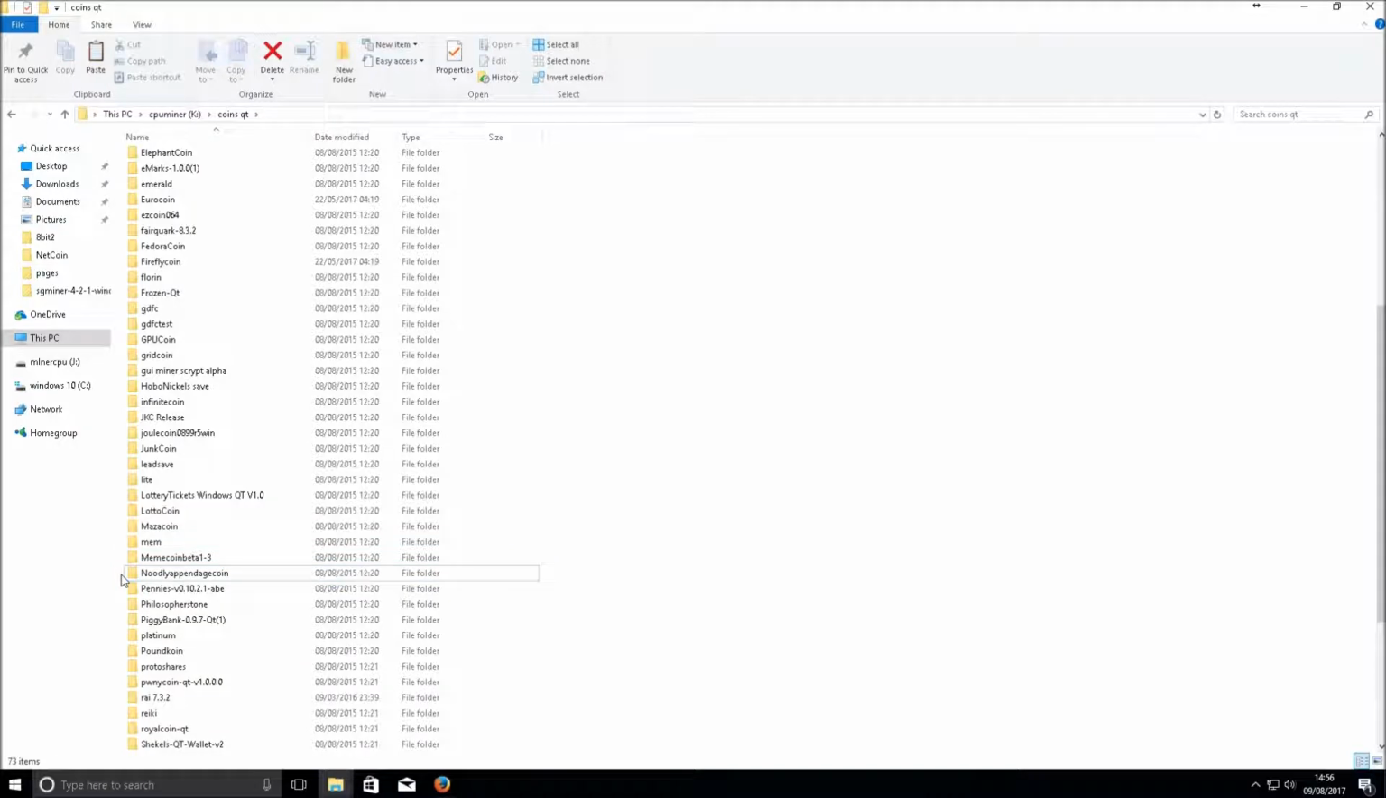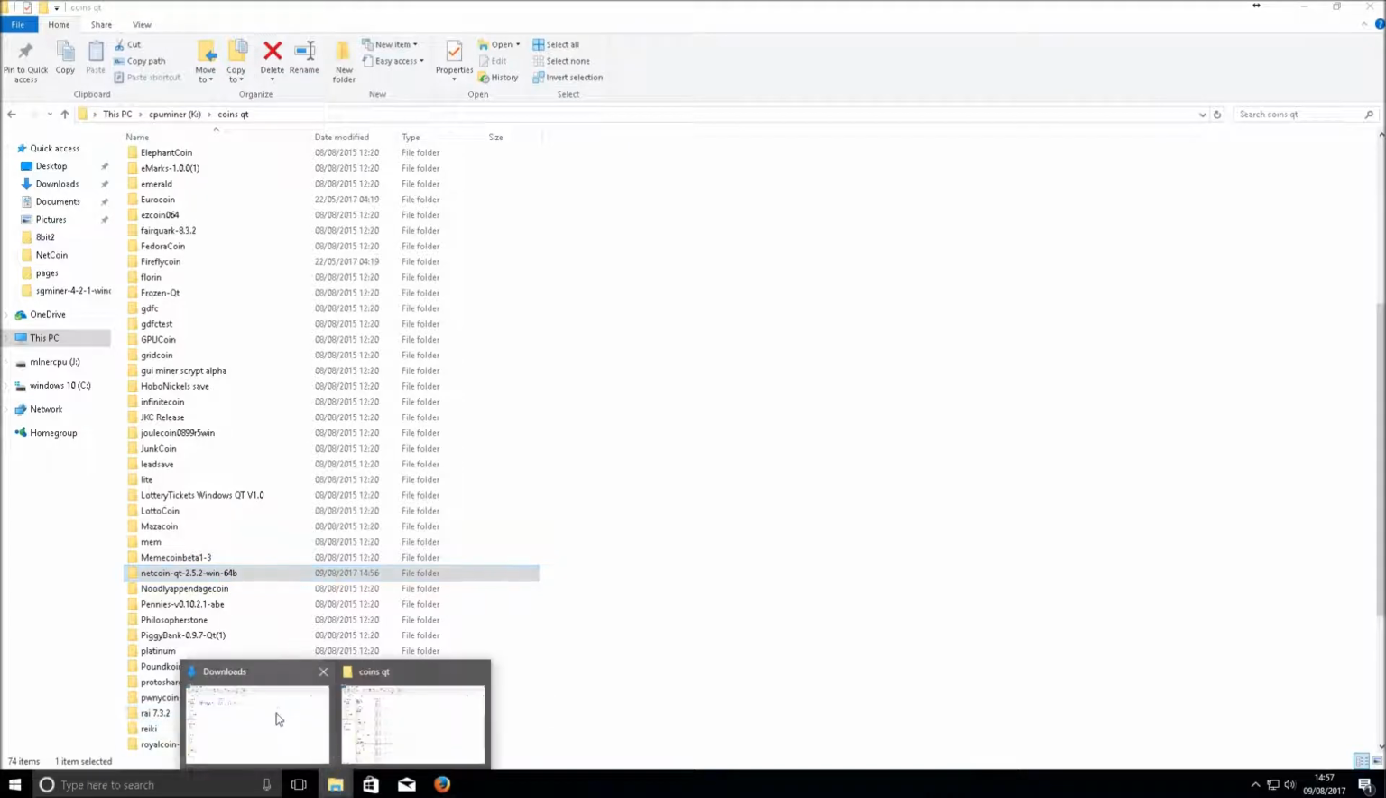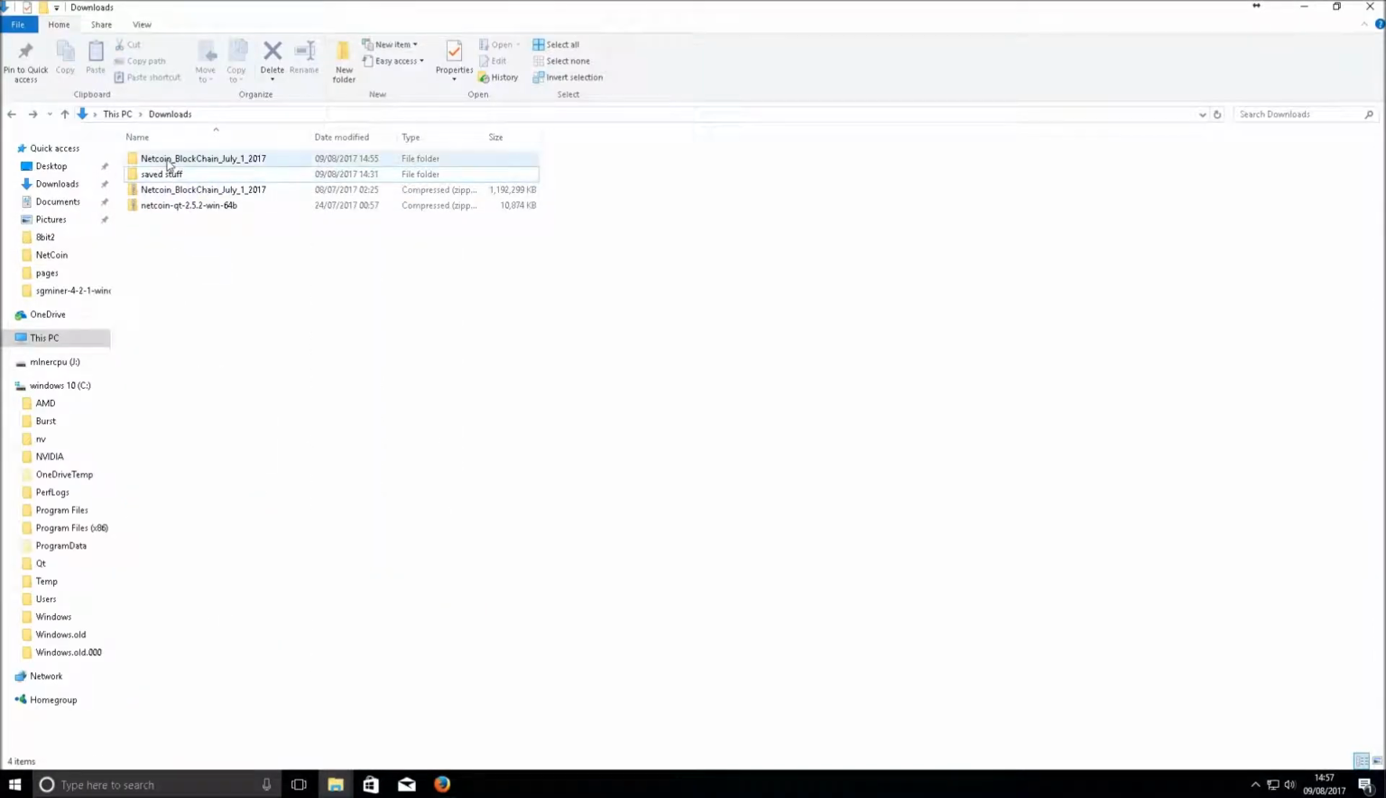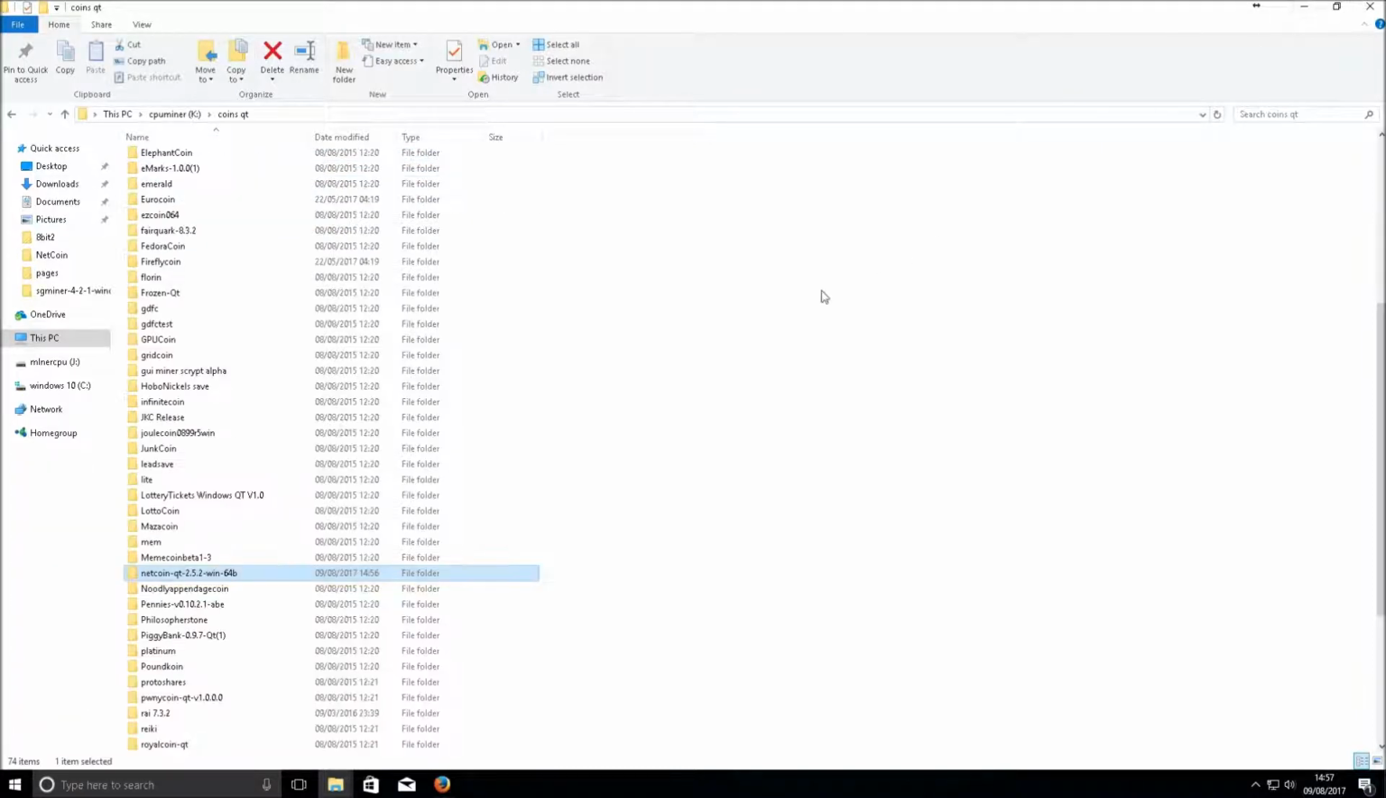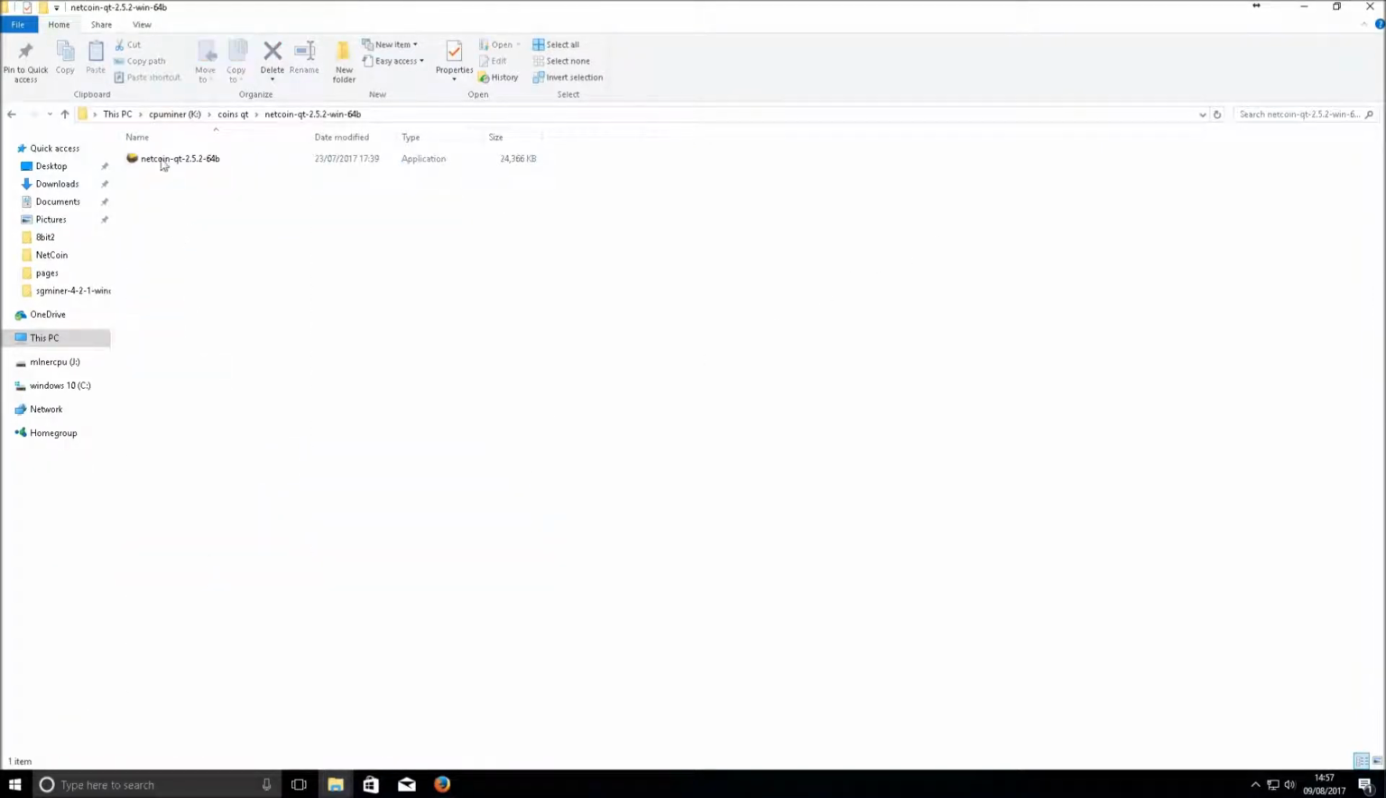Delete that. So we're starting completely fresh with you. And then I will paste in the one from my downloads. As you can see, I cut it from there and I pasted it in. It's now gone. No matter where you open this file from, it will always save to the same location.